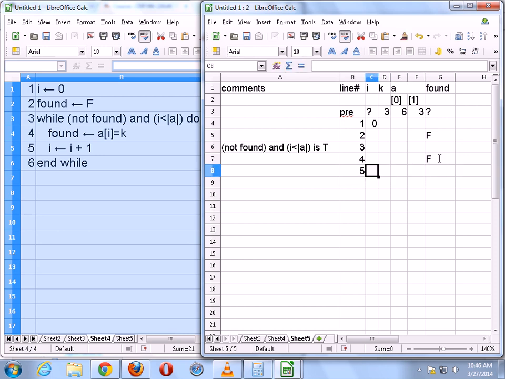We move on to line 5. We add 1 to i. i goes from 0 to 1. We go back onto line 3. Found is false. Not found is true. i is 1 at this point. 1 is less than 2 is true. So once again, we have true and true, which is true. We go to line 4. On line 4 this time, A[i] is A[1]. A[1] has a value of 3. 3 equals 3 is true. So found is now updated to a value of true.